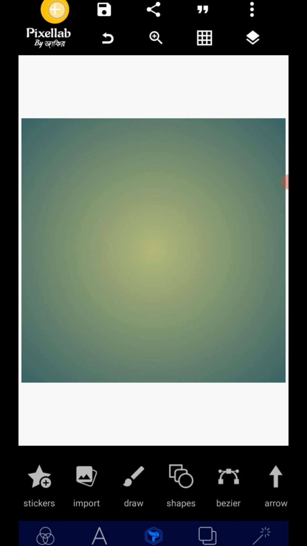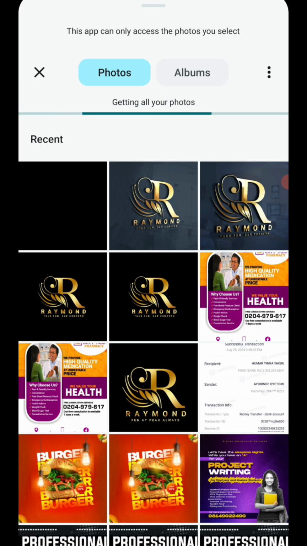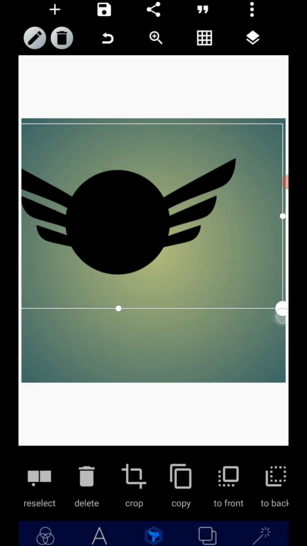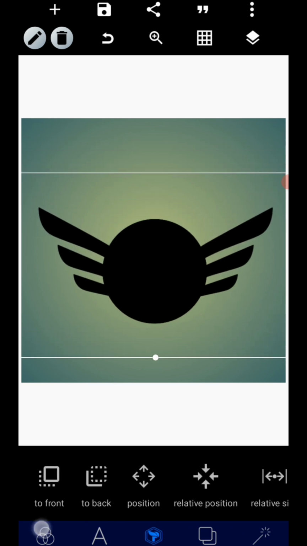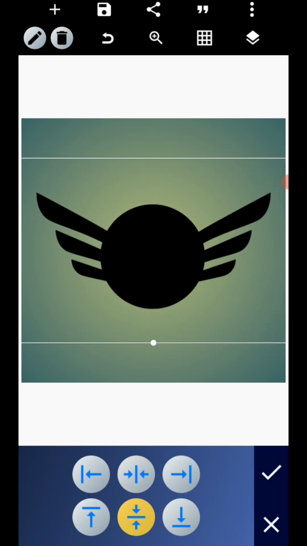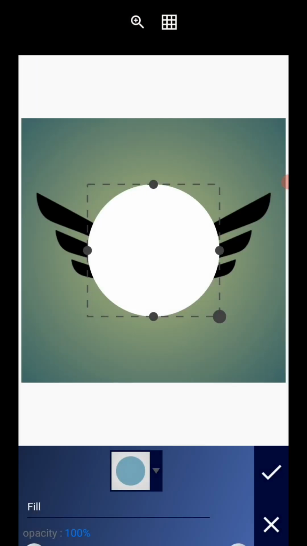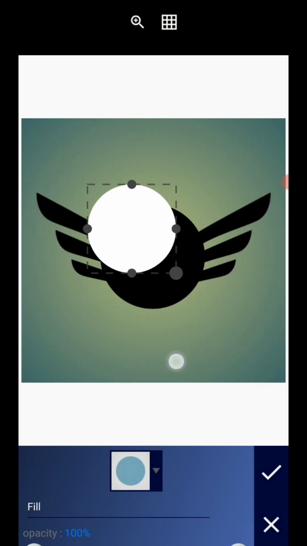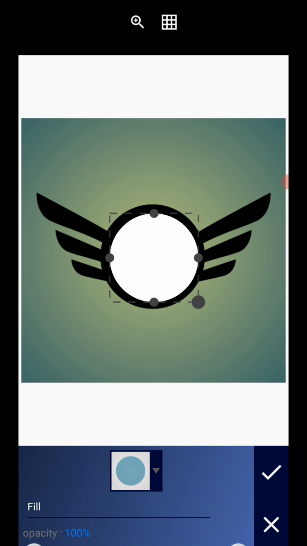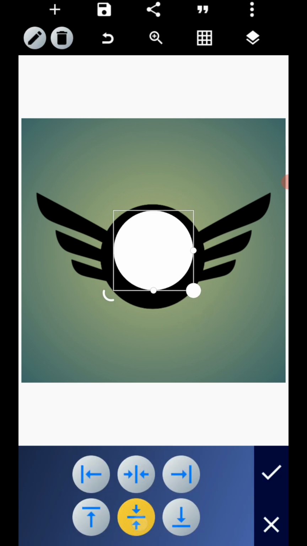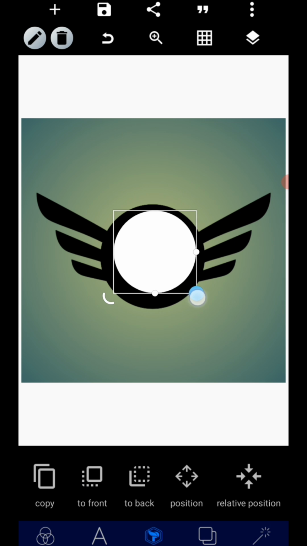So I need to go and import the shape I want to use. Once you import this, increase the size, then position it to the center. Now go to the shape, bring a circle shape, crop it. It might not place automatically, but you manually adjust it.